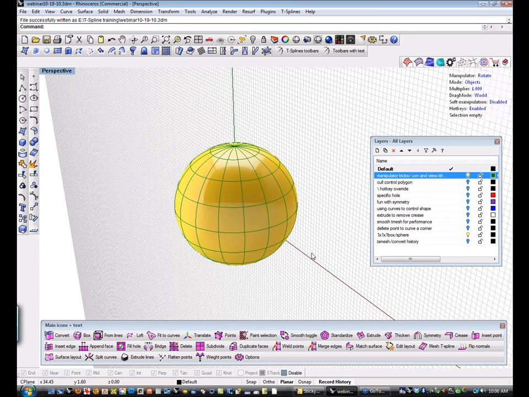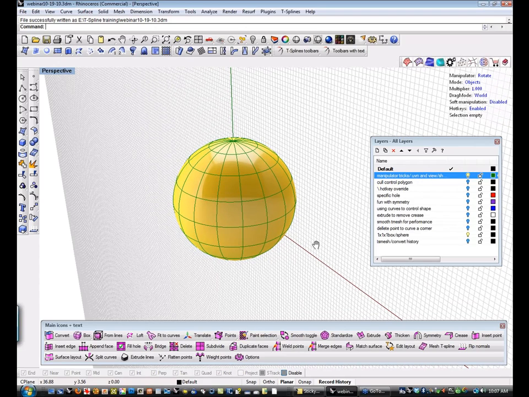We put together a few of our favorites, and this should be pretty short and sweet. Hopefully there'll be one or two little nuggets in here that will help you along your way, and encourage you to keep digging into T-Splines here. So with that, let's go ahead and jump in.